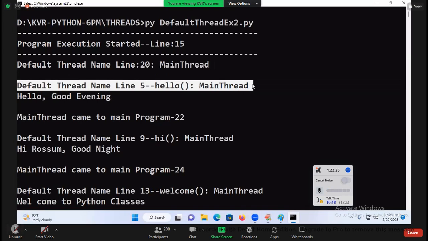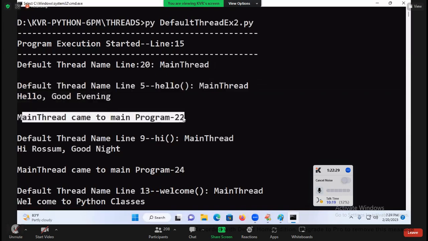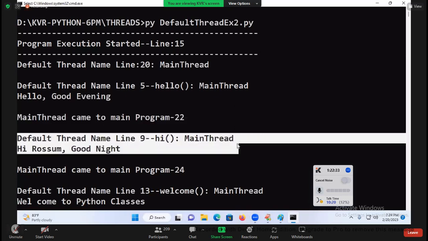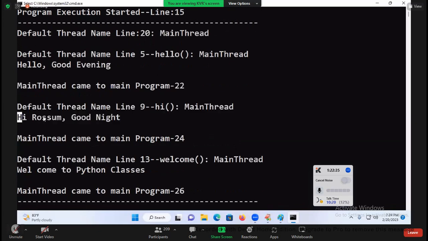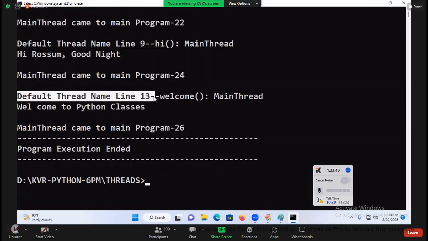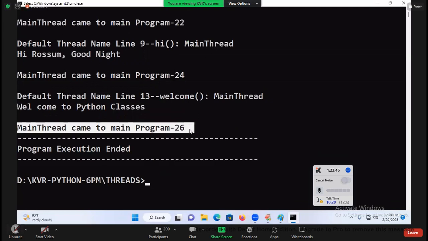What is the thread name? Good evening is an answer. Main thread came to main program, line number 22. Default line, hi function, main thread only. And hi Rosam, good night. Main thread comes to the main program, going to line number 13 again, welcome function. And welcome to Python classes is an answer. Main thread came to the program, line number 26.